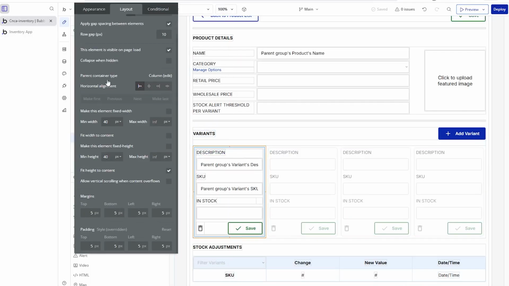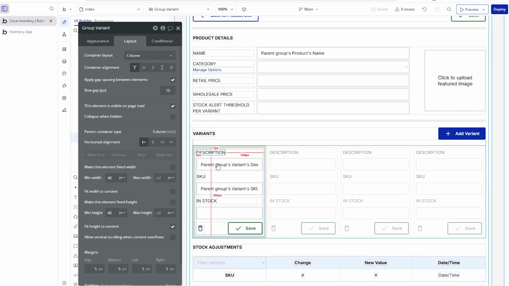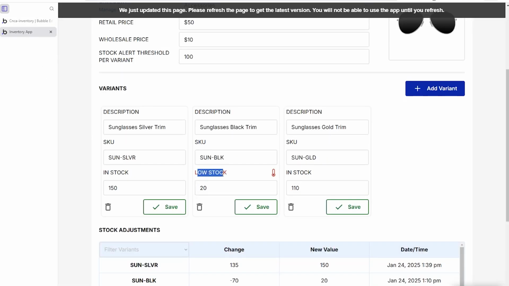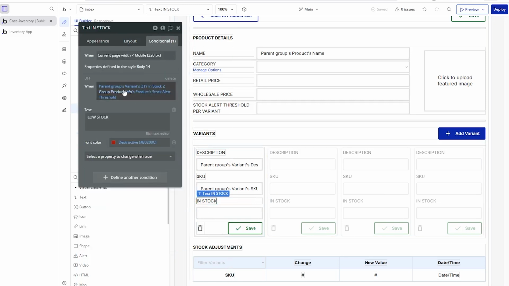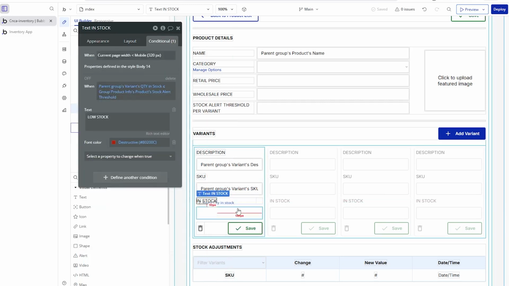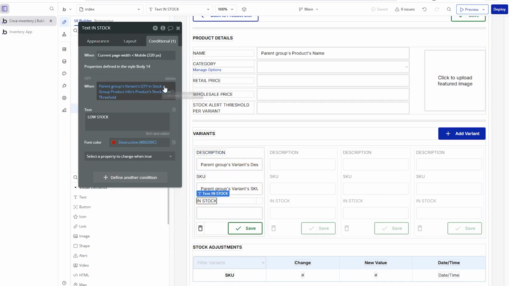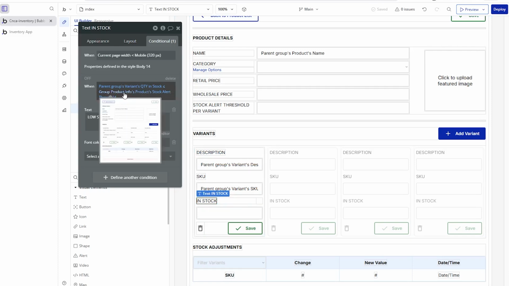Okay, and this is set up as a column. You can see here this group so that everything stacks vertically like this to display my name, description, SKU, and my in-stock input. Now, remember, there is a conditional text here that we can display with a different color, and again, the icon to just call attention to that variant. This is a condition on this text so that when the variant's quantity in stock, we're talking about this cell's variant, is less than or equal to the group product info's product. The group product info is the main group that we're looking at right now. You can see the preview there, and then the data source.